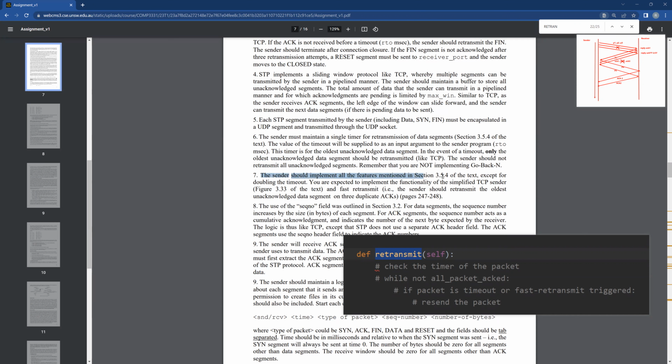And in task 7, we need to do the fast retransmit. Just like triple duplicate ACK, then we just do the fast retransmit. Just one more thing.